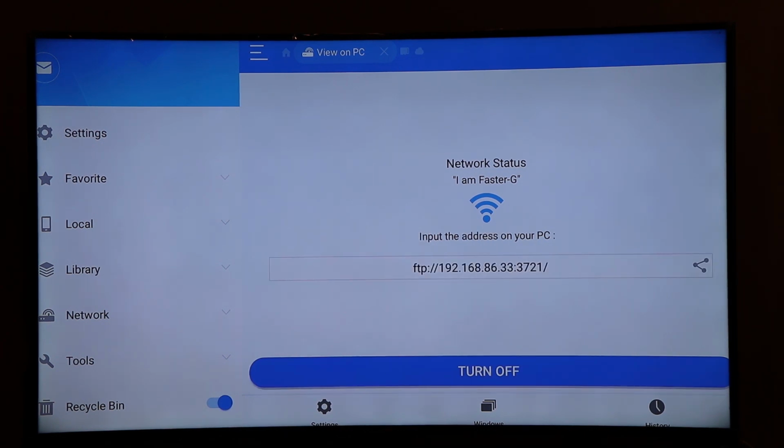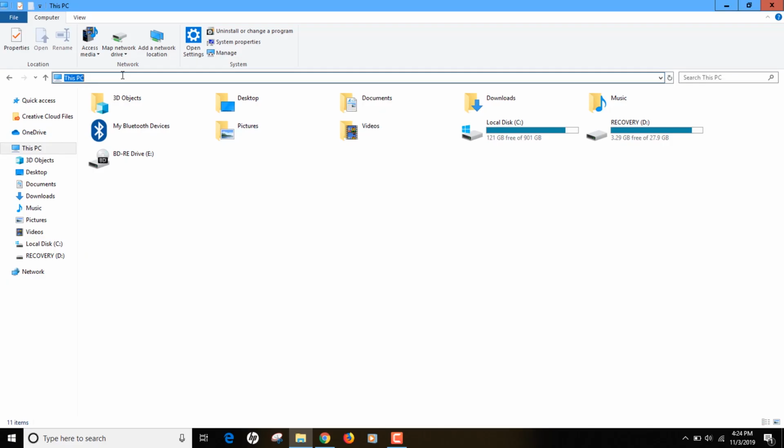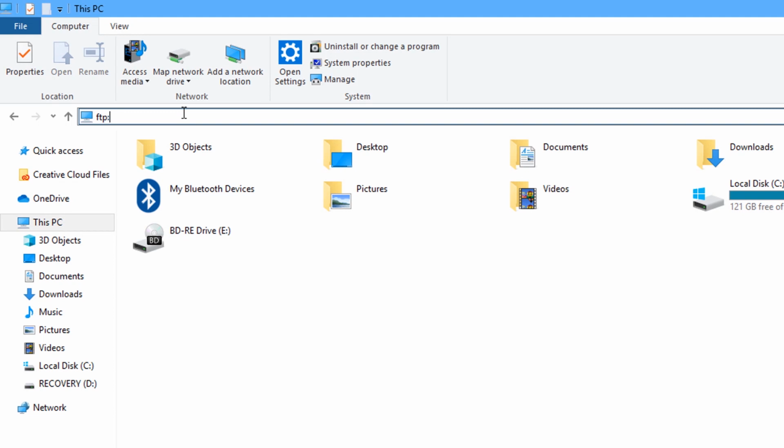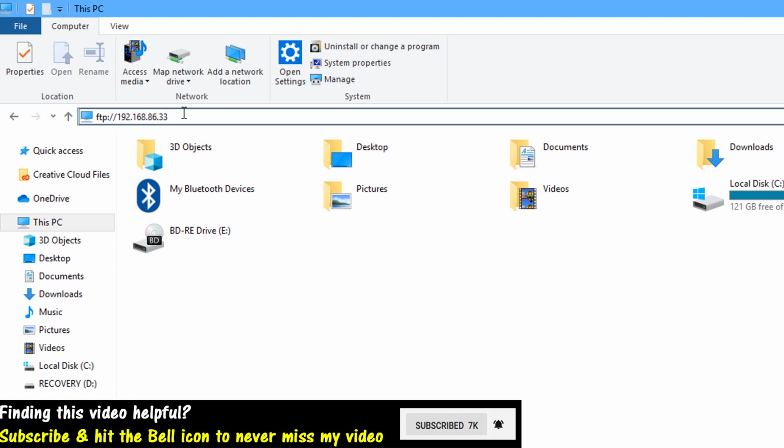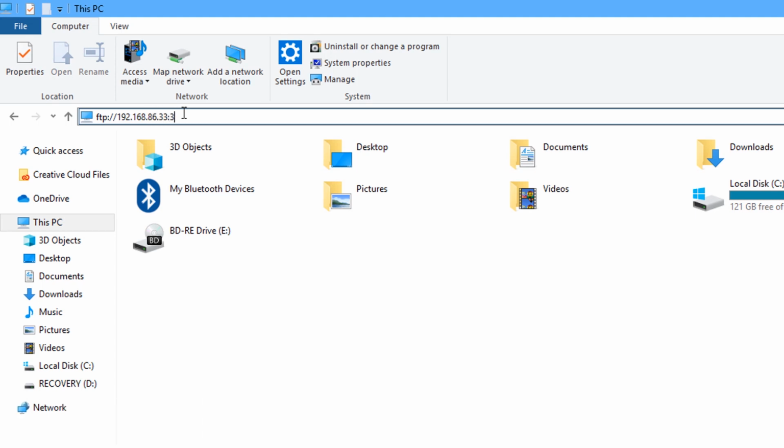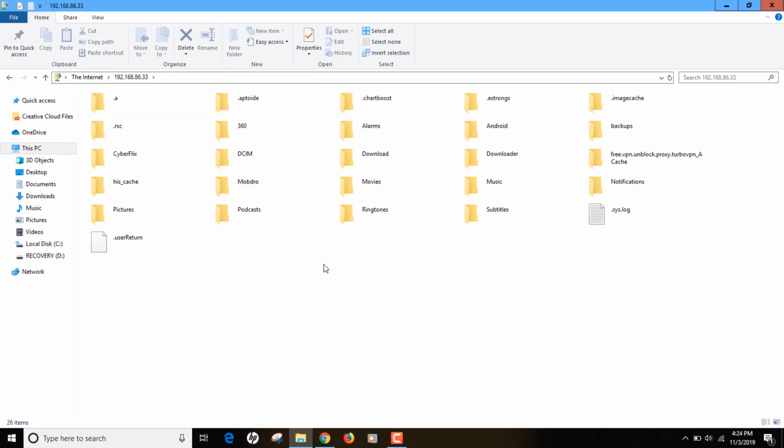And that's the IP that you need to connect to your Fire Stick. That's your FTP IP address that you need to paste in your computer to access the contents of your Fire Stick on your PC. So I'm going to do it now, and this should be as it is. I'm going to type in FTP://192.168.86.33:3721, and once you have typed that, hit enter. And as you can see, you can access the contents of your Fire Stick on your computer.